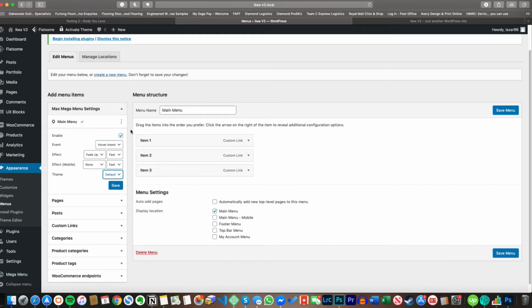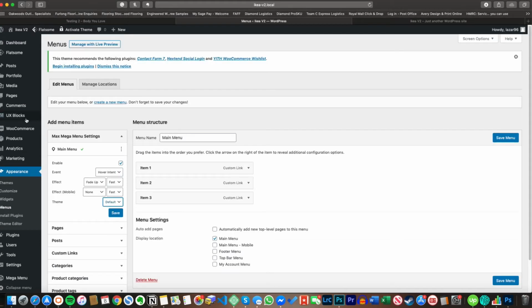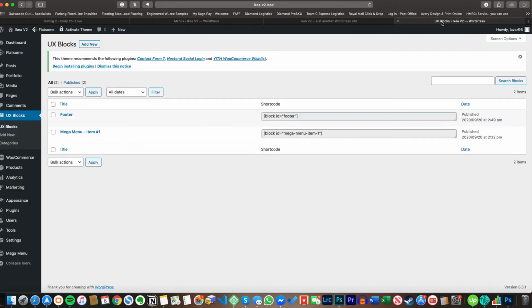From here on out, this is where I implement it with the UX block, and I go back to creating things with the Flatsome theme. So what we're going to do is come up here to UX blocks. I'm just going to open this in a new tab because we're going to want to come back to this soon. And here's the mega menu that I've already created a block for.